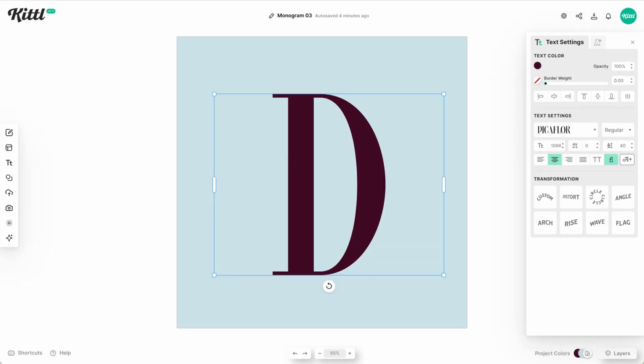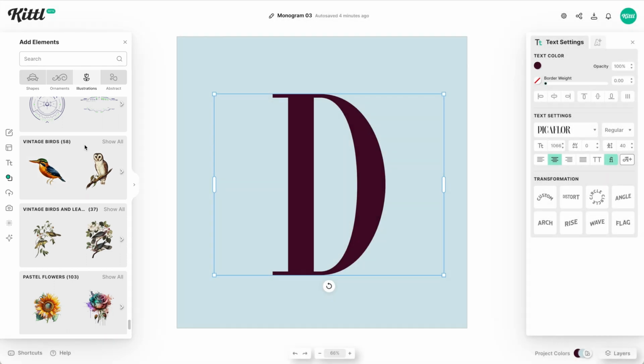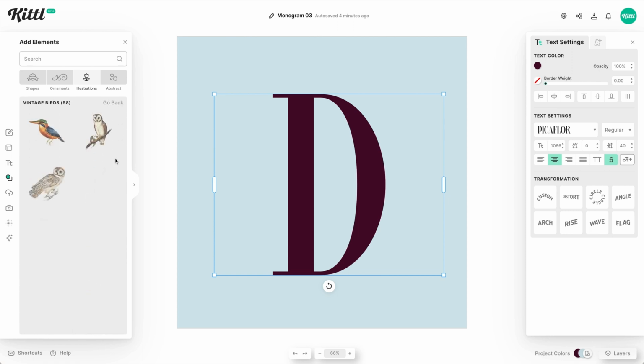Now let's go ahead and do one more monogram style. So here we have a little bit of a different serif letter D here. Now hopefully what you're seeing in this tutorial is just how different of a vibe you can get with different fonts and using different styles. So this is a little bit more of that classic elegant serif, that vintage serif. So what I'm going to go with is some vintage birds. I think that would be really cool.